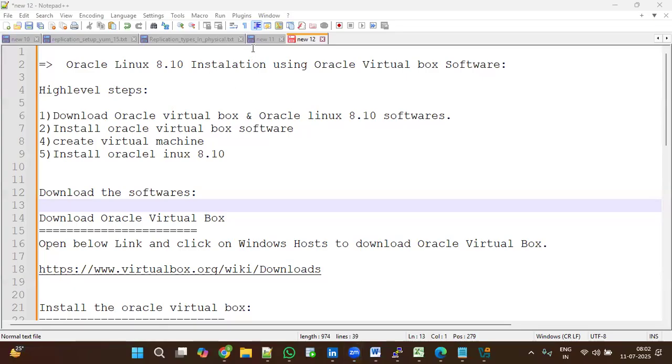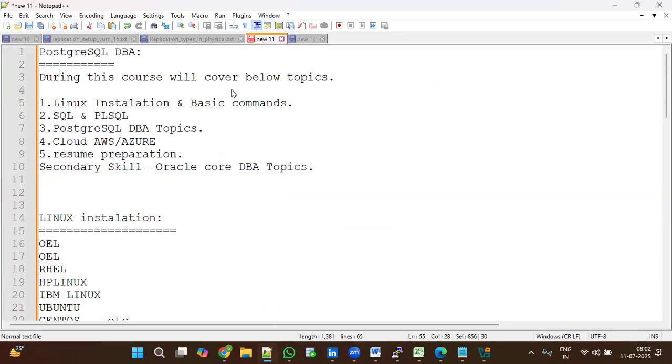So let's see. Okay, this is a PostgreSQL DBA course. During this course, we'll cover the below topics: Linux installation and basic commands, then SQL, PL/SQL, then PostgreSQL DBA topics. After that, we'll cover Cloud, AWS and Azure topics, then resume preparation.